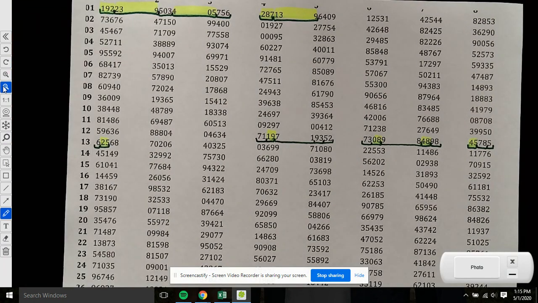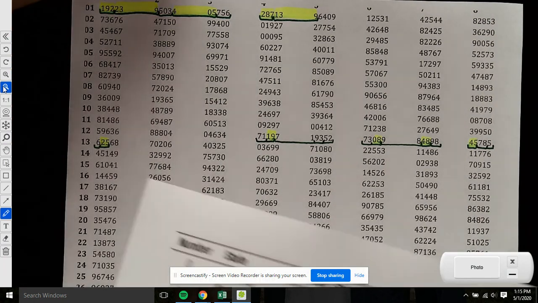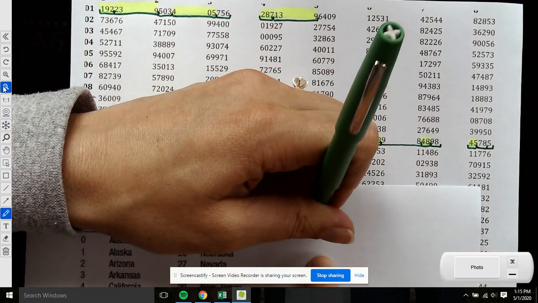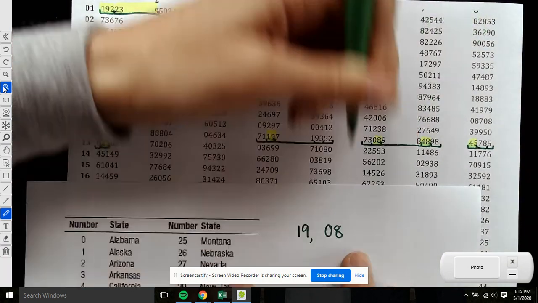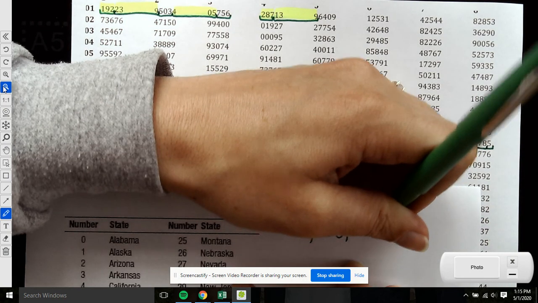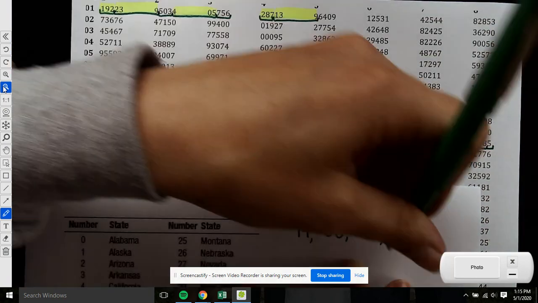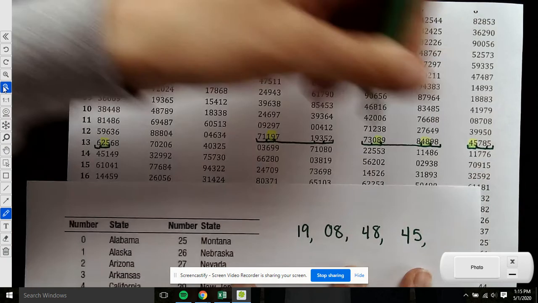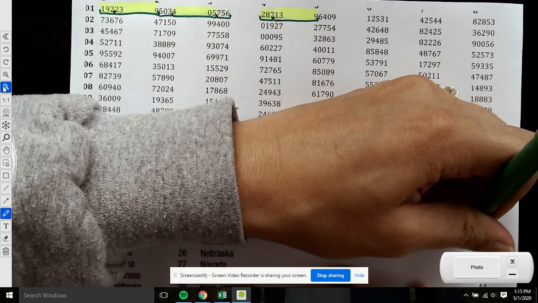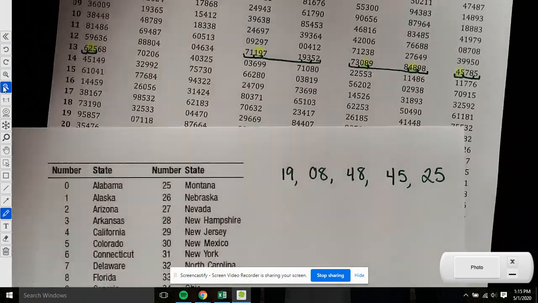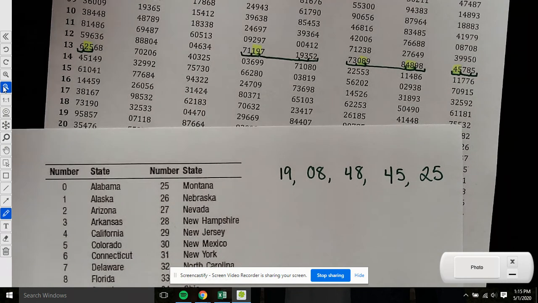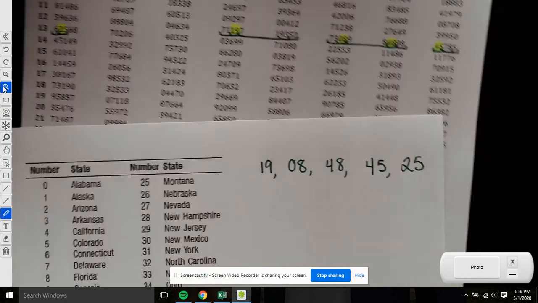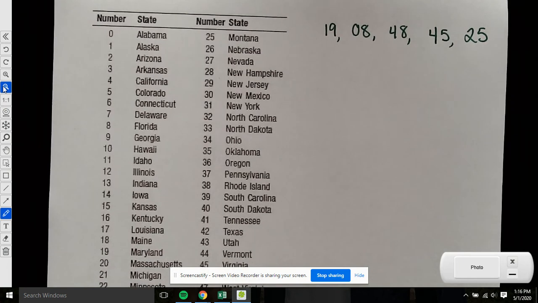The numbers that I had working are 19, 8, 48, 45, and 25. Now, if I started in a different spot on the table, I could have gotten 5 different numbers. So now I'm going to look at what I actually ended up getting.